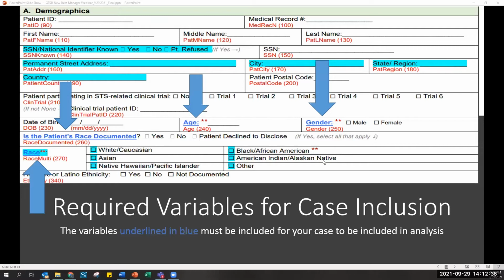So when you look at the data collection form, how do you determine which fields are the required variables? You'll note the variables are underlined in blue. So in this case, is the patient's race documented, the age, the gender, and then the race. If you answer yes, you have to enter the race. Those are required variables. Things like Hispanic or Latino ethnicity are not underlined in blue, and so not a required variable. However, again, the STS finds all data elements to be valuable, and you're going to want to collect that information so that you have consistency for internal use of data within your institution.